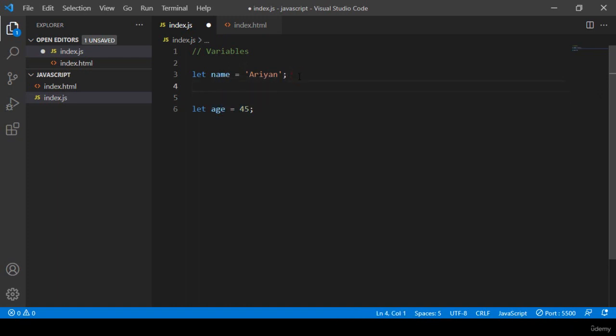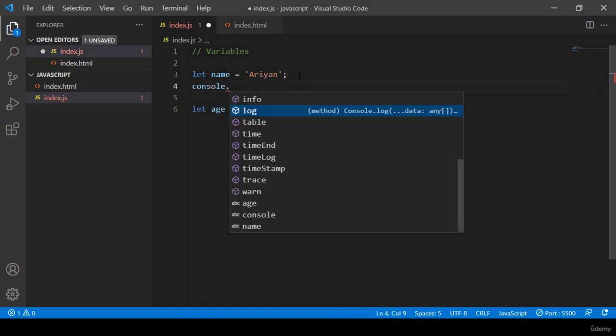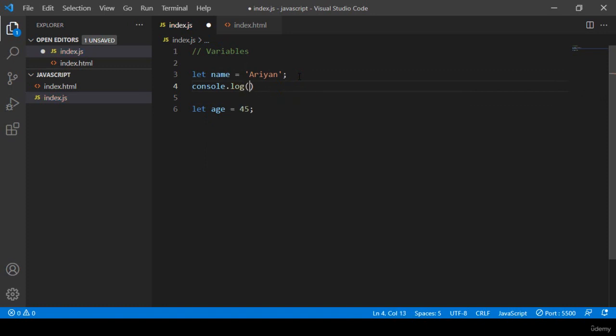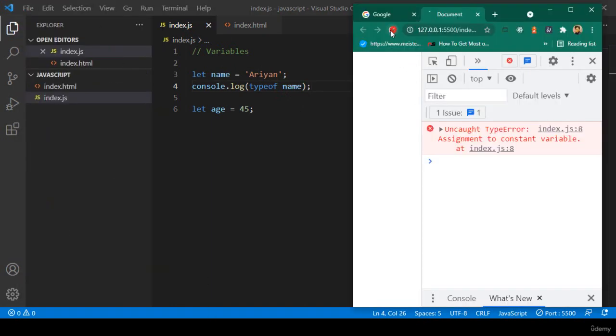I show you, there is console and then console log, and here you have to pass typeof. So I make it typeof. With this typeof, I pass this variable name. I simply pass it, and now it should display what type of data it is. If you click save all and refresh, you can see it displays string type, that means this data type value is a string.